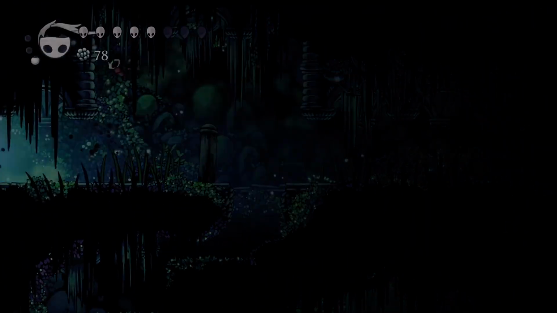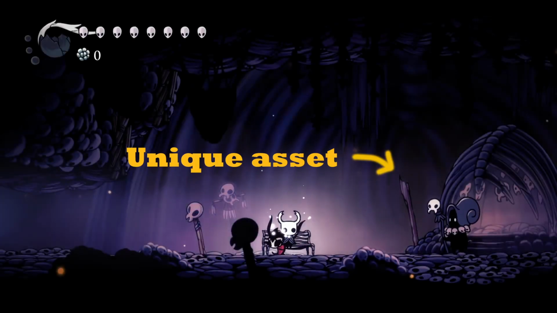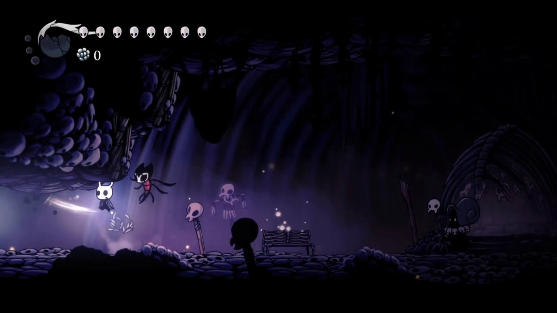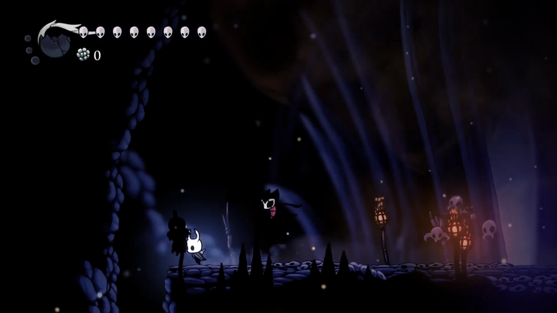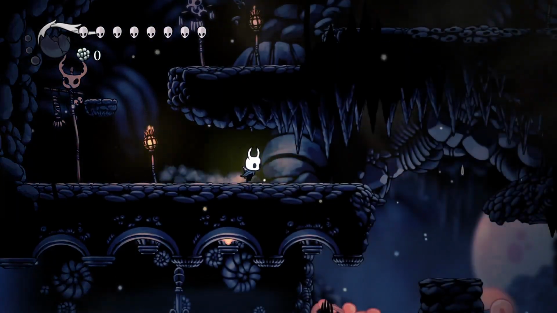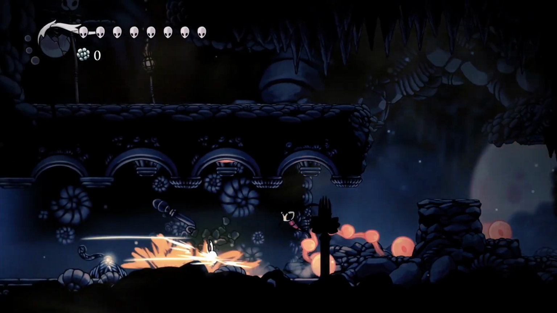But it can easily look kinda empty. So it's often quite good to make one or two unique assets. And Hollow Knight does this quite often. It makes it so that when you are in an area, your attention goes to the unique asset, making the entire area look quite unique, even though the rest of the assets are carbon copies of each other.